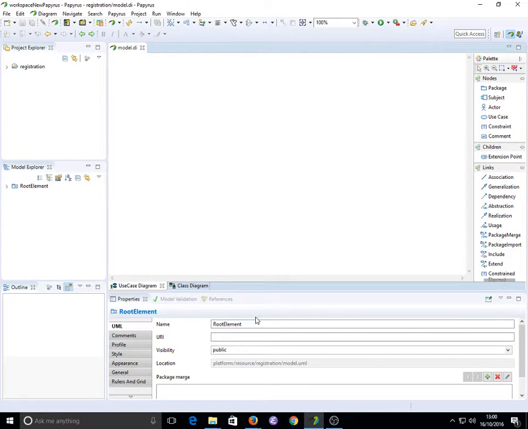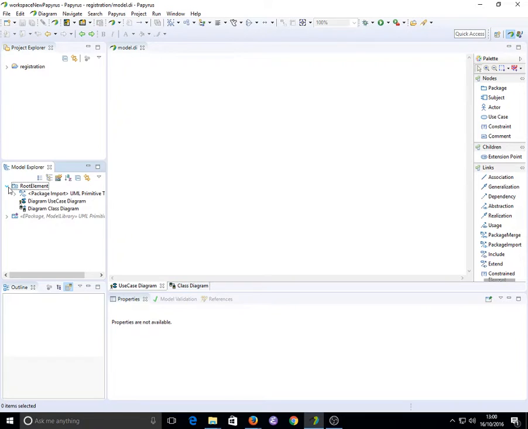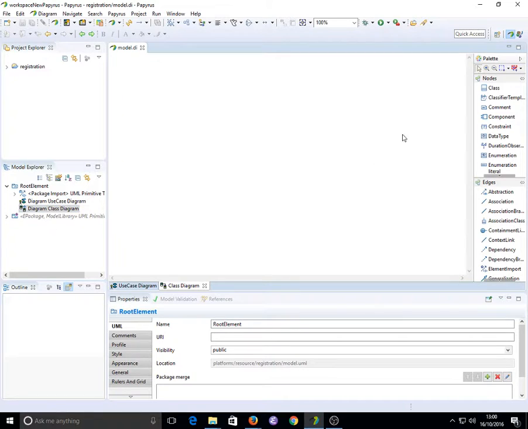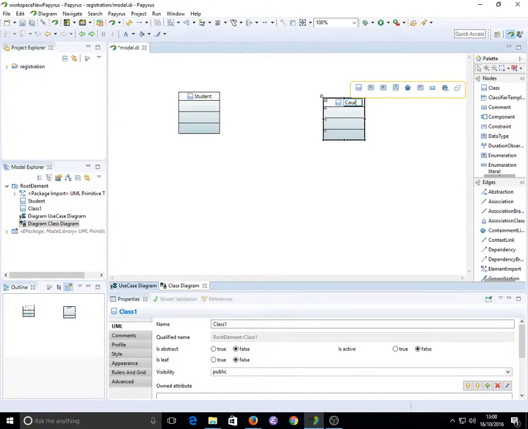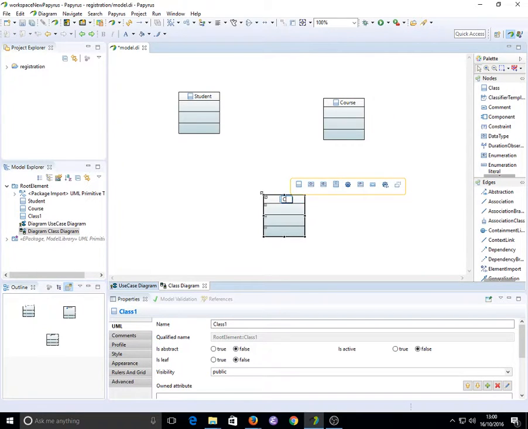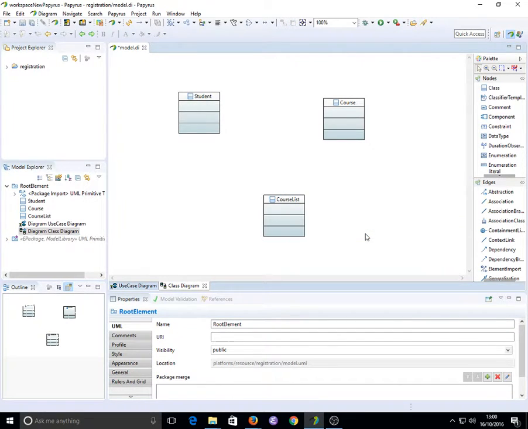Here we are with our project set up. Now in the root element inside the Model Explorer we can see our two diagrams. So let's start with the class diagram. I'm going to have a class called student, and I'm going to have a class called course, and I'm going to have a class called course list. In the lecture we discussed how we might be a bit suspicious about course list, but it'll do for now.